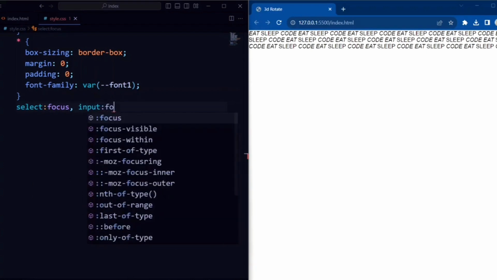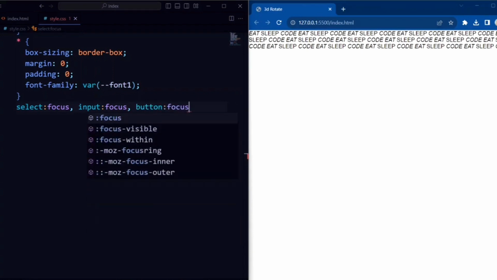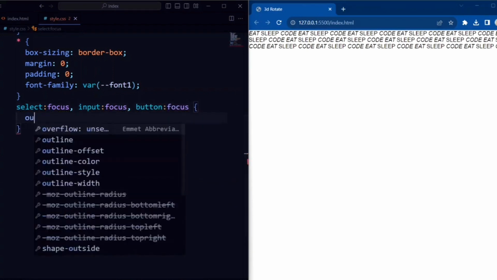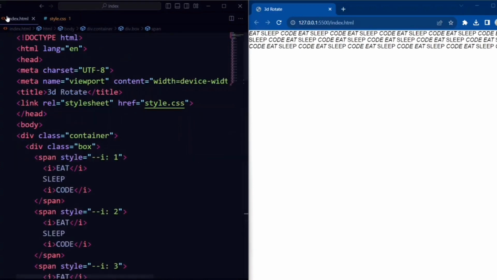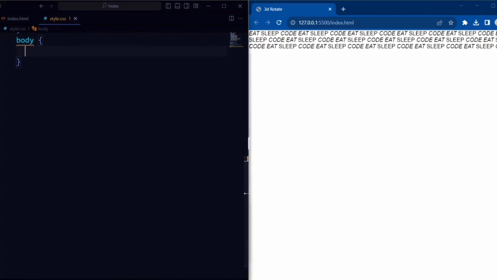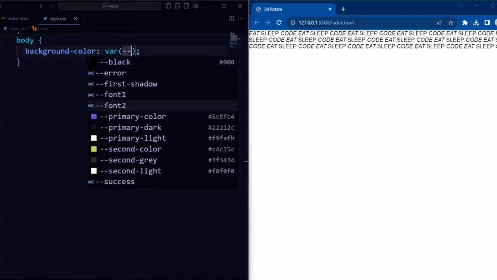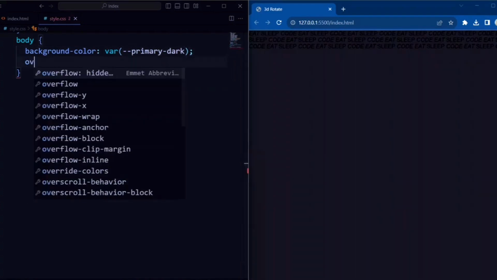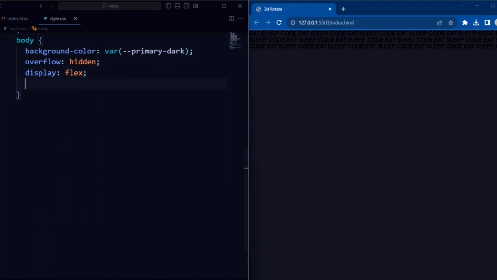Now let's target the elements select, input and button. Here it removes the default outline that appears around these elements when they are focused. Now let's style the body element. Here we set the background color to the primary dark color. It gives the page a dark background.